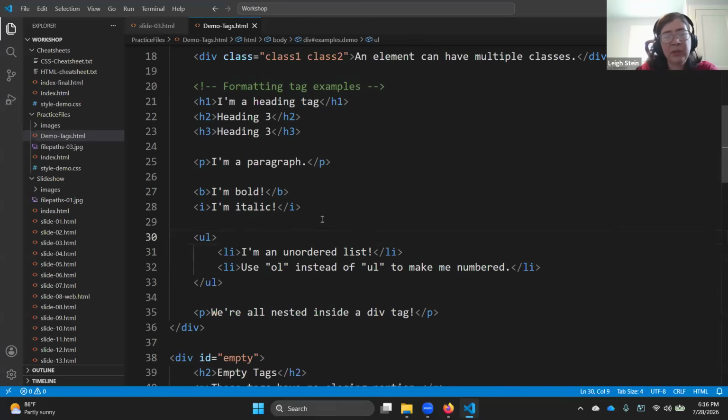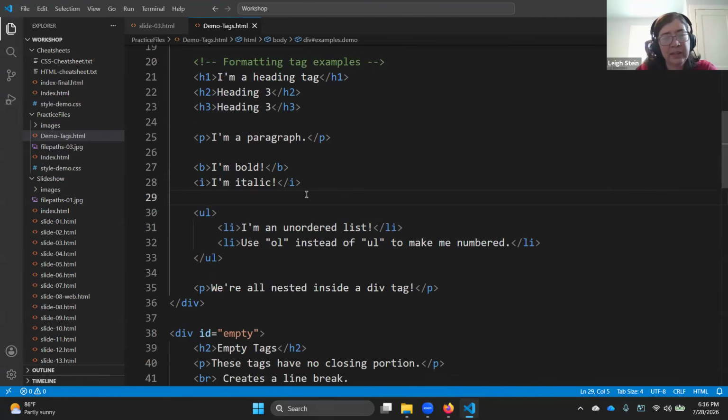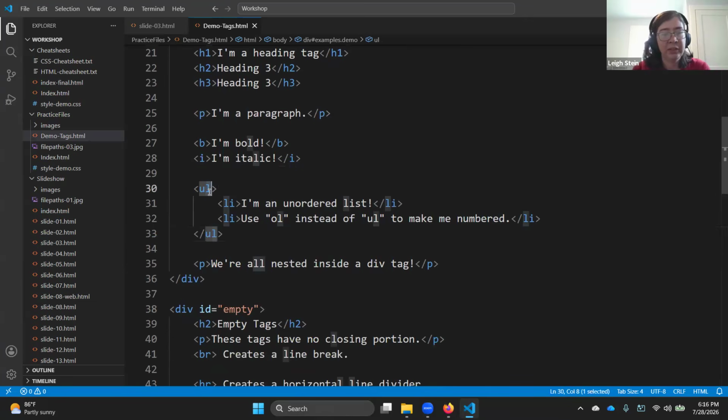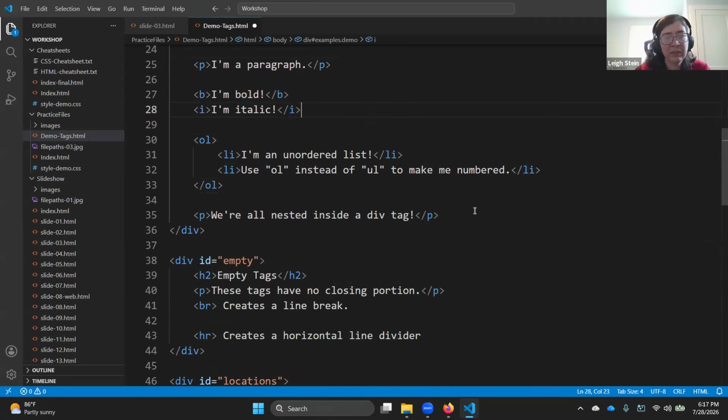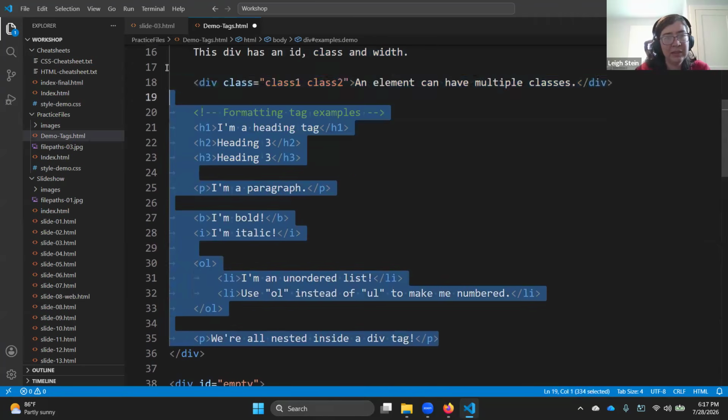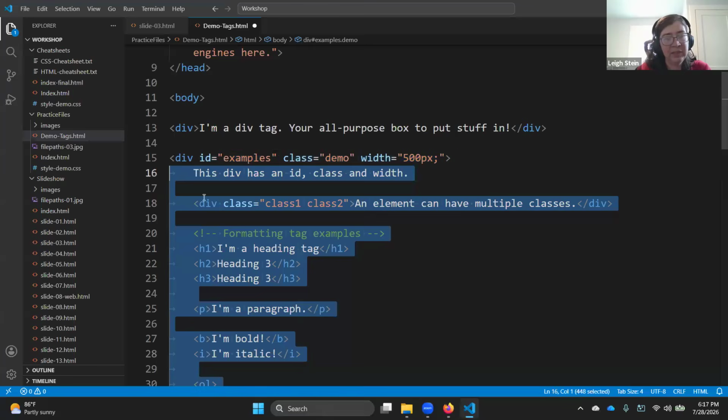A UL will start a list. That starts an unordered list. And then it has a second tag to actually make your list items. And you can change this, for example, to an OL. I'm a terrible typer, I'm going to be making lots of typos, so bear with me. And now it would be a numbered list. It would have numbers instead of bullet points. And all of this is nested in this div tag.